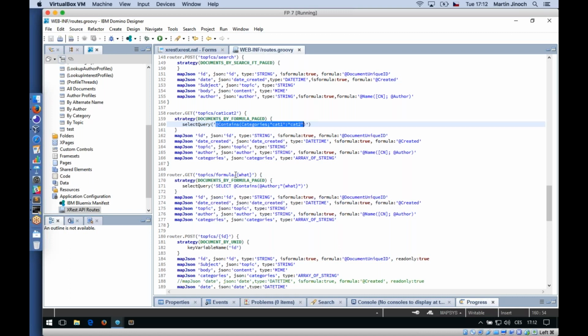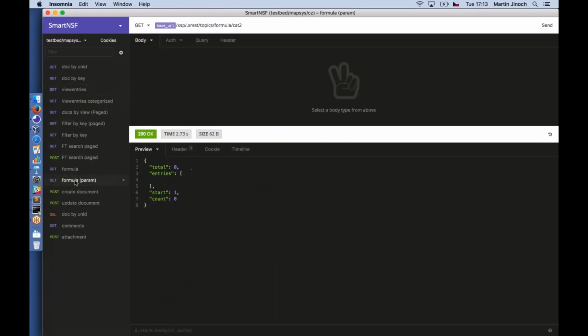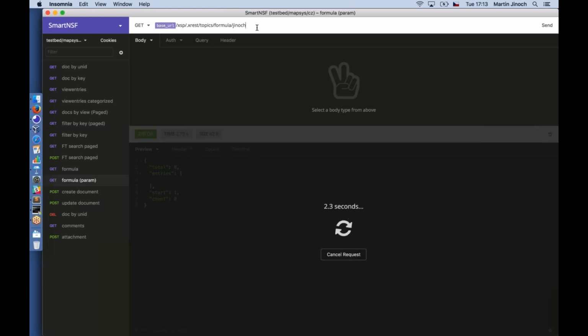This strategy also allows you to pass a parameter from the URL. So on this route, on topics /formula /something, I will be sending that something to the formula, which will select the documents whose author is the parameter that we are sending there. So let me show you this one. Should be this. So there should be some documents by me, hopefully.